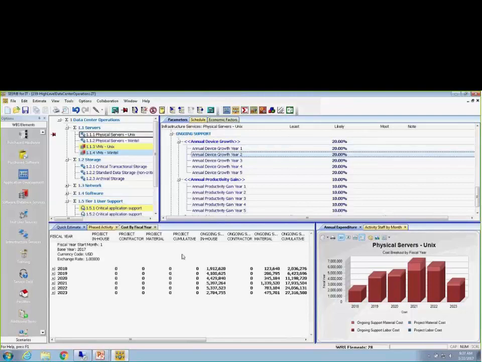And we can see it in the fiscal year report as well as the annual expenditure chart, how that 20% growth is getting laid out and estimated.